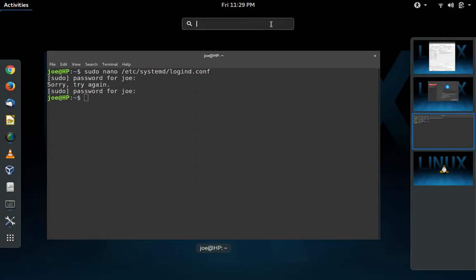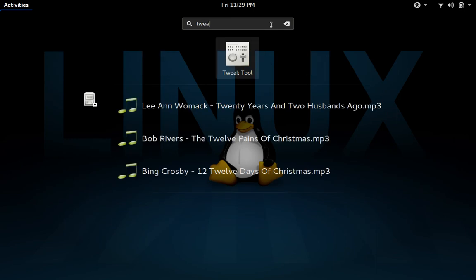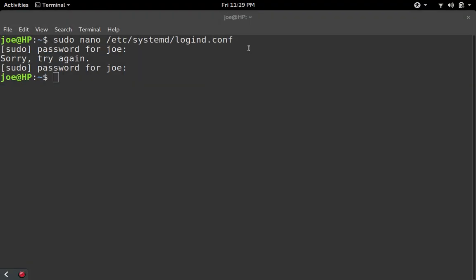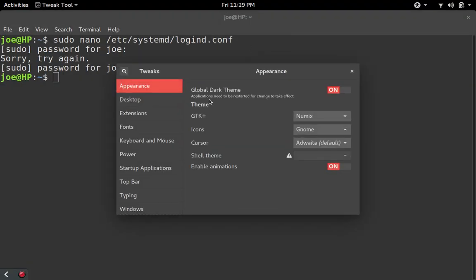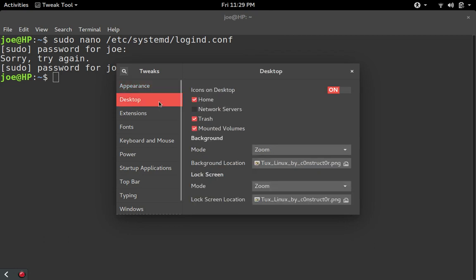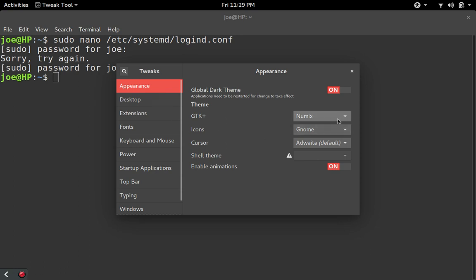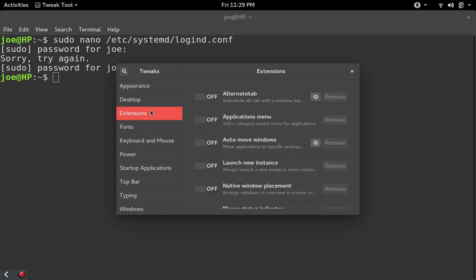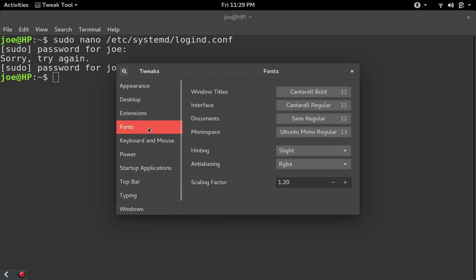And if I come here, I want to get the Tweak tool. Now, this tool is really cool because it allows you to do things with the GNOME desktop, like get yourself some icons. Also, I was able to choose my theme here. I'm using Numix. I'm using the GNOME icons. So that's pretty cool. A bunch of extensions are available. These are just standard extensions. I don't have any of these turned on, but you can get a lot more. And let's see here, this is the fonts. Here's where you can change those.